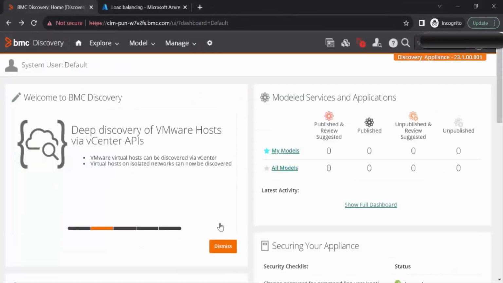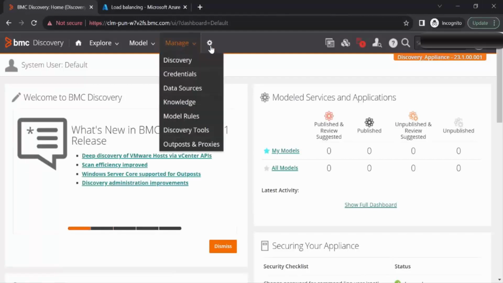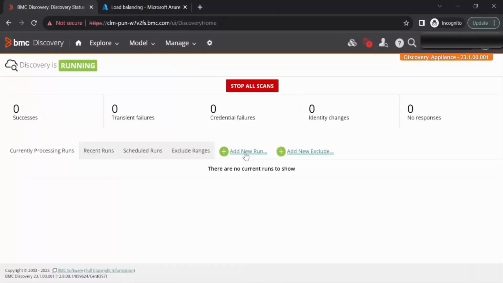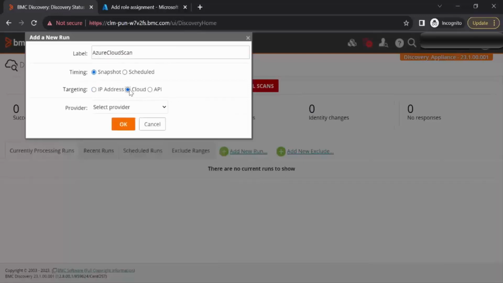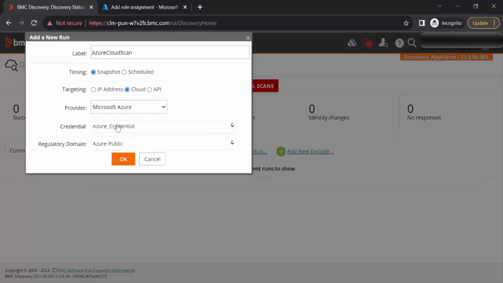To start the Azure cloud scan, go to Manage and click on Discovery. Add new run. Give a name to this scan. As I'm going to scan now, I will select this snapshot. In the target section, select cloud. Select the cloud provider, Microsoft Azure. Now we have to select the created Azure credential here. Please note that for the Azure cloud scan, we can only select one credential at a time. For region selection, I am selecting Azure Public for this webinar. Click on OK.